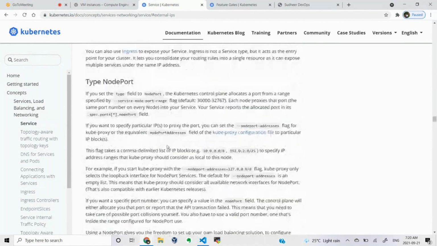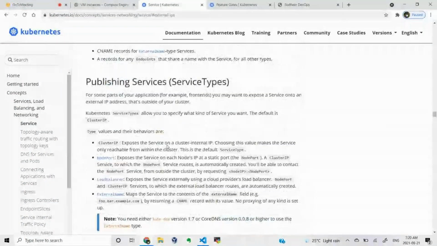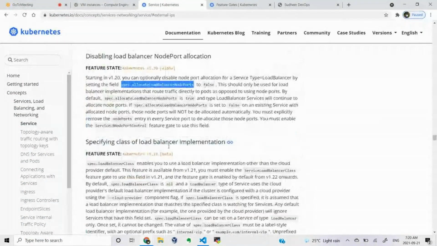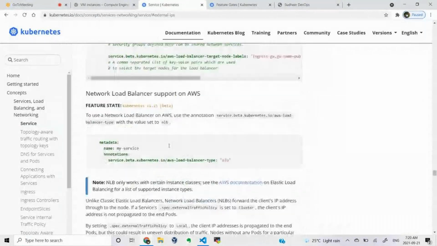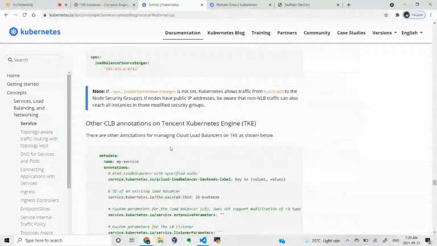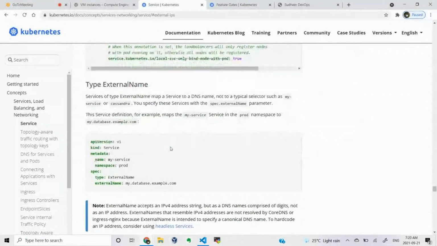This node port is done for us. Then I have to go for network load balancer. This one is different. External name is done, right? See here in this example, what it is showing is nothing but a service of type external name maps a service to a DNS name.